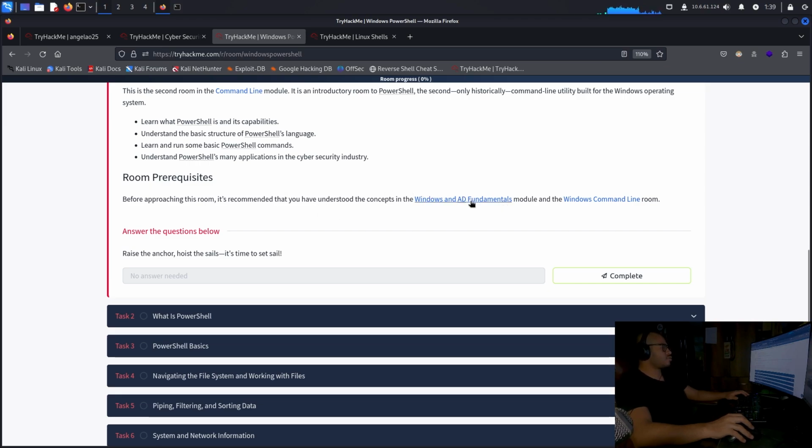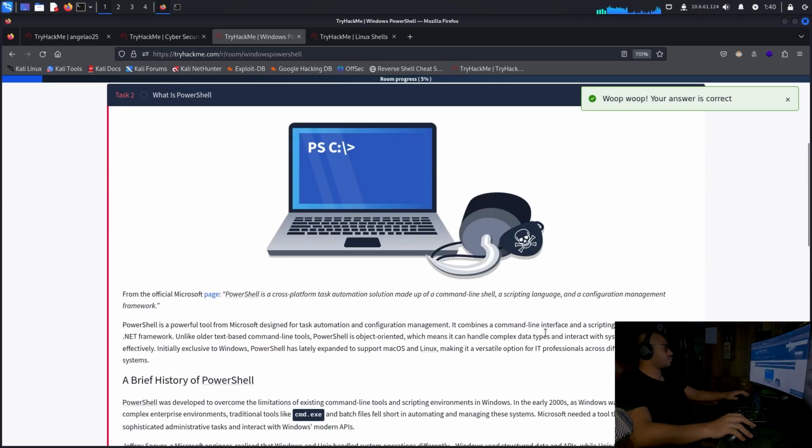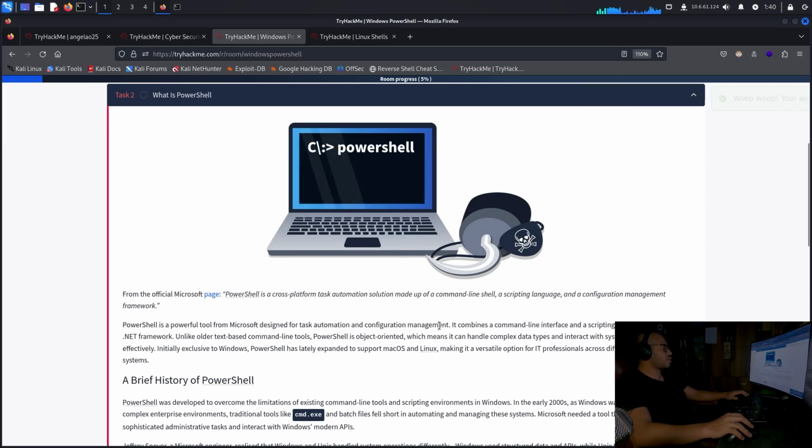Before this, you should have done Windows fundamentals and Windows command line. Okay, done that. So let's check out what is PowerShell. From the official Microsoft page, PowerShell is a cross-platform task automation solution made up of a command line shell, a scripting language, and a configuration management framework.